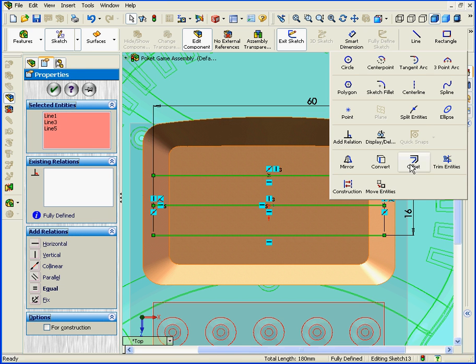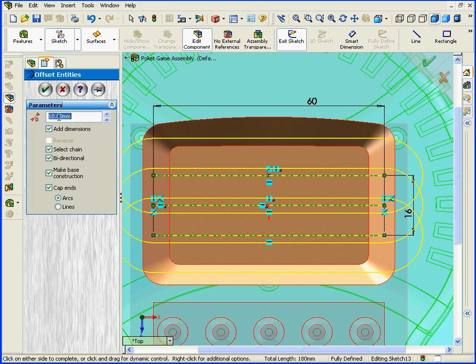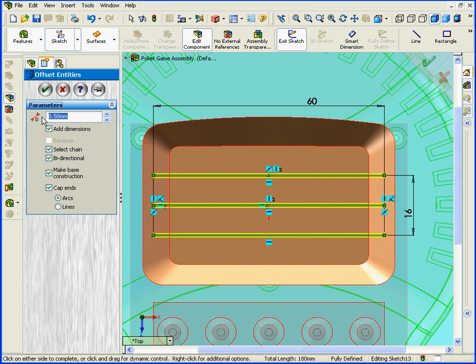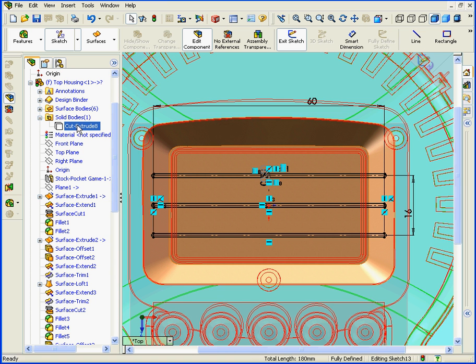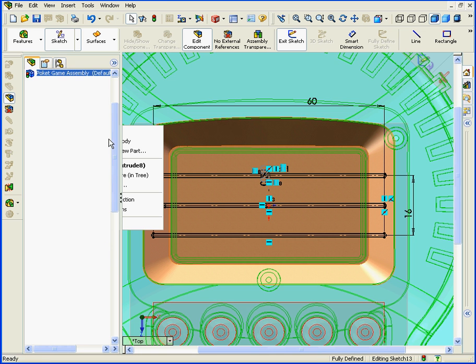and activate Offset Entities. Offset distance, let's enter a value of 0.5 millimeters. Tab. Let's keep the Cap Ends checkbox and the Make Base Construction checkboxes checked. Click OK. Now let's bring back our solid bodies. Right-click and Show.